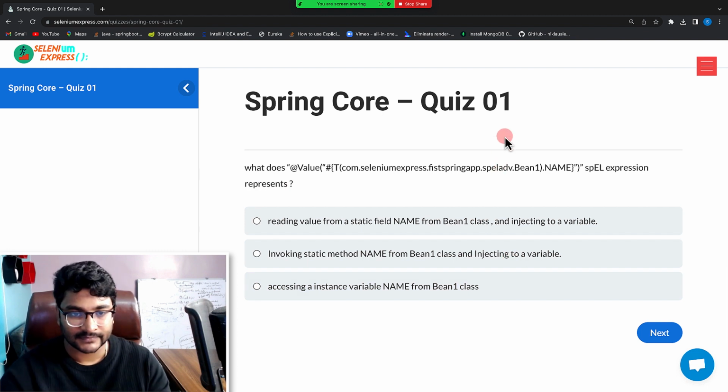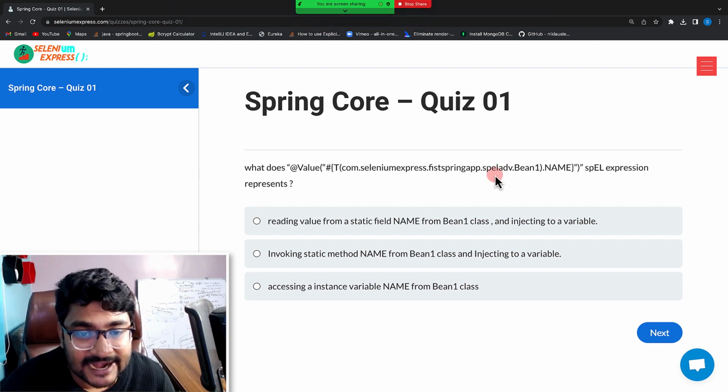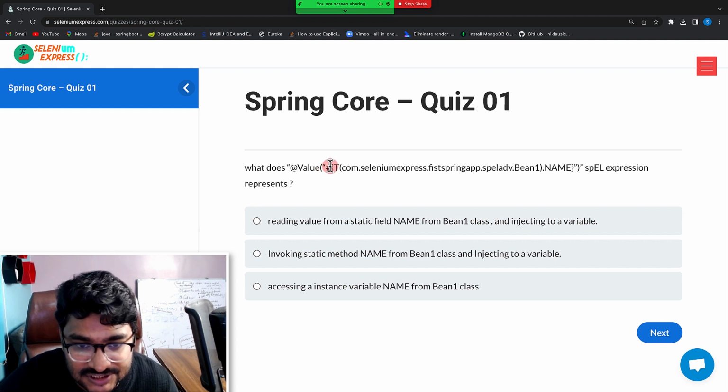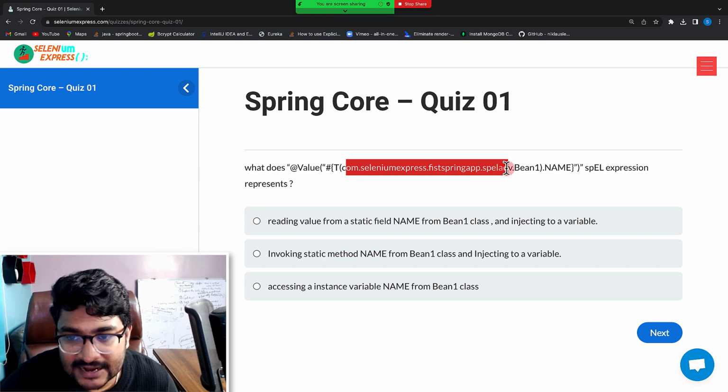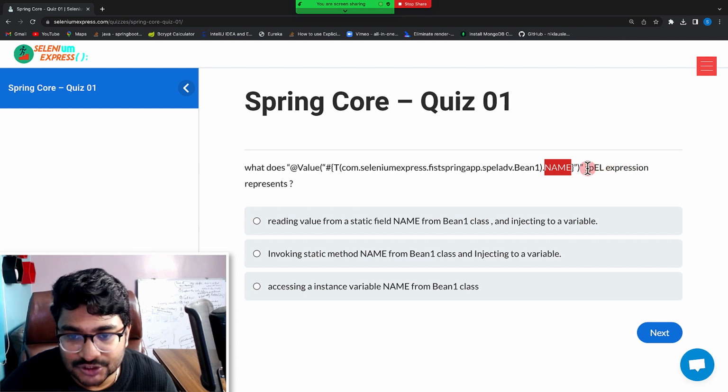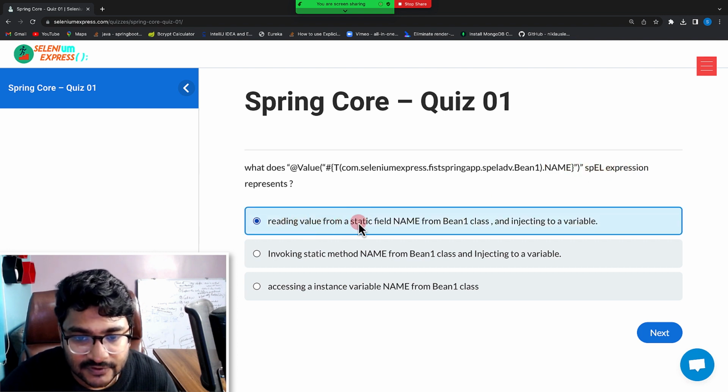Next one. Look at this. What does @Value do? Look at this: com.selenium express for spring app spell advanced bean1 name. This SpEL expression represents what? We are reading a value from a static field name from the bean1 class and injecting it to a variable. Or invoking a static method name from the bean1 class and injecting it to a variable. Or accessing the instance variable name, not a static variable, an instance variable that we're accessing from the bean1 class. Which one is correct?